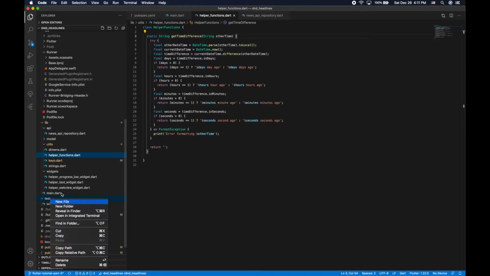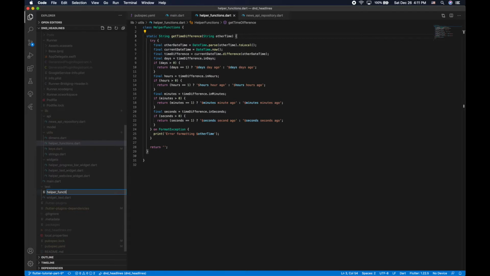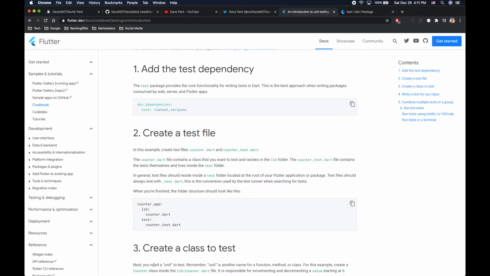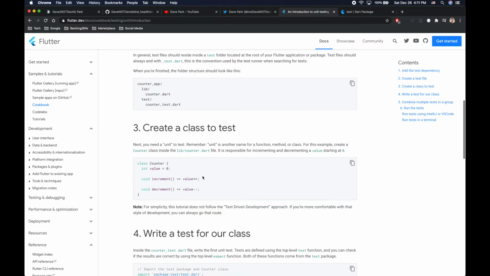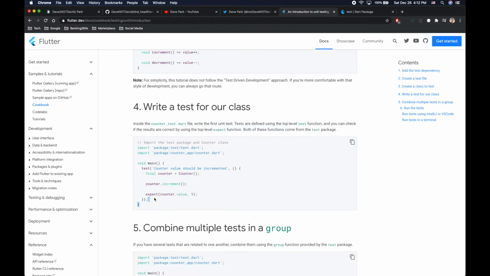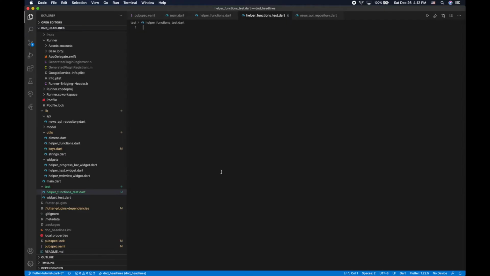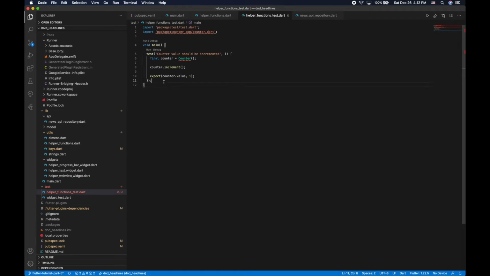So maybe call it something like helper functions test.dart. Okay, so now we need code like this to test. All it is, is your good old main function here. Let's just copy and paste that, to refactor into our own way and keep things simple. So here's the test package we just imported and downloaded.